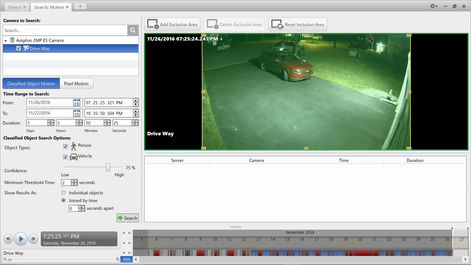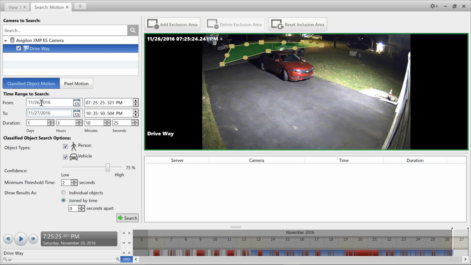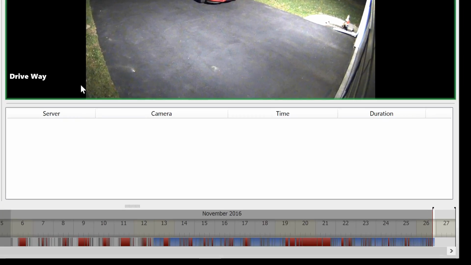First thing you want to do is define your search area. We're basically just going to click and drag the corners of these boxes to give us the area that we want to search, which is right here. Also, on larger systems, make sure you have the correct camera selected up here. Then down below, you get your time range, so you can manually punch in your to and from. You can see your duration here. It's one way to do it.